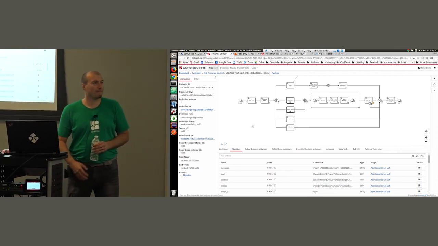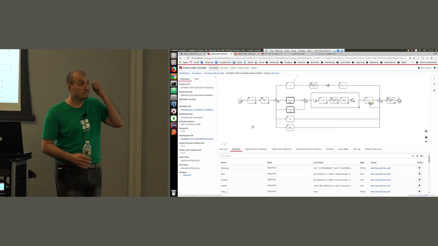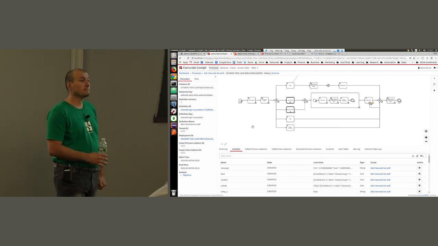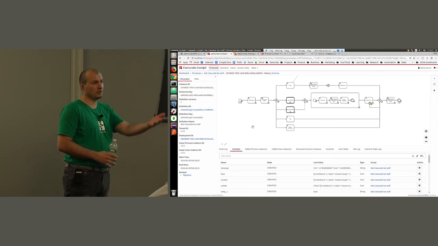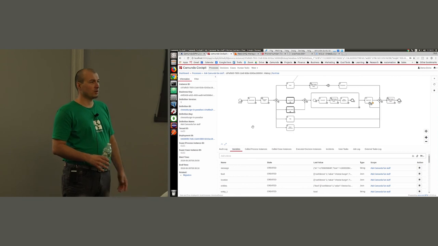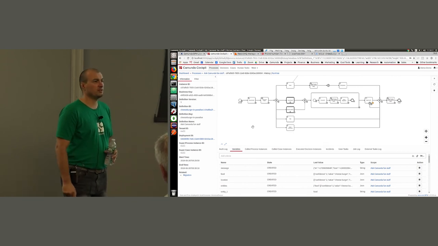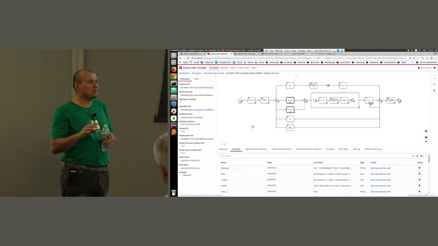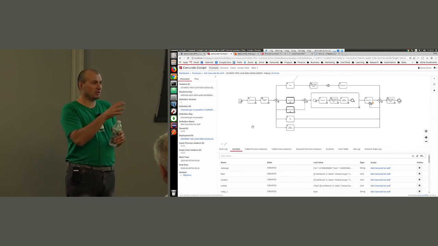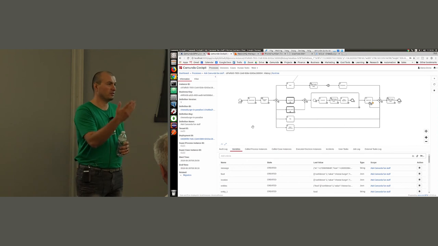Isn't there a retry setting on some of those? Yeah, there's a retry. If you had a service task that failed and you wanted to do three retries, yes, you could do that. That's the implicit way of doing it, but you could do it more explicitly as well with a timer.